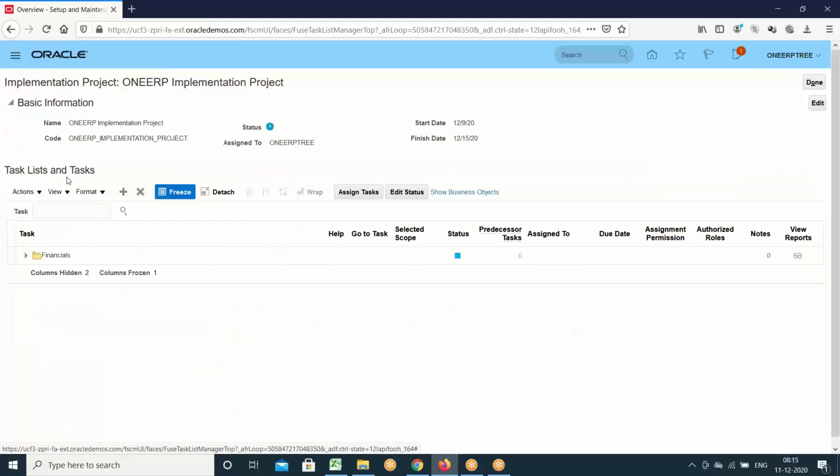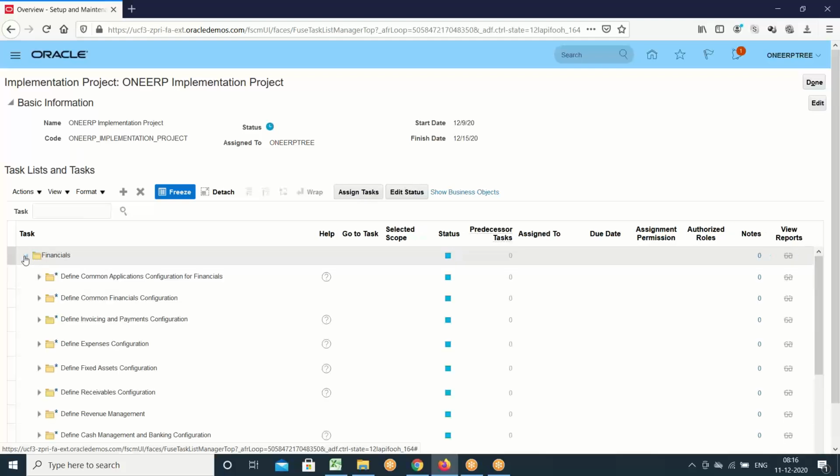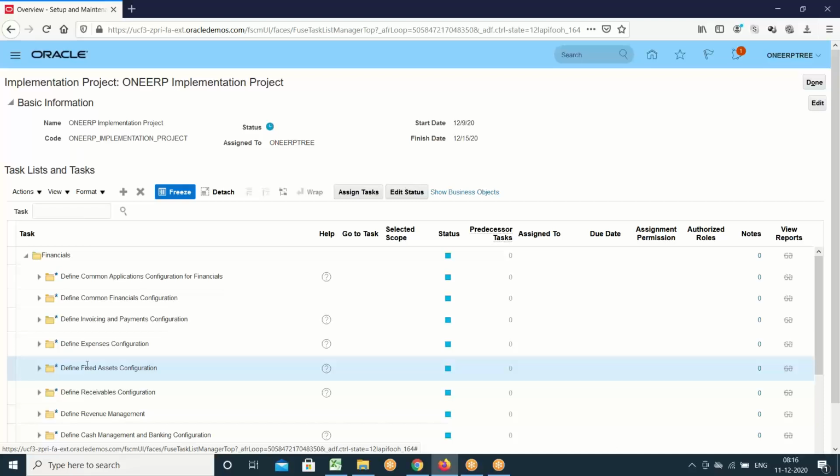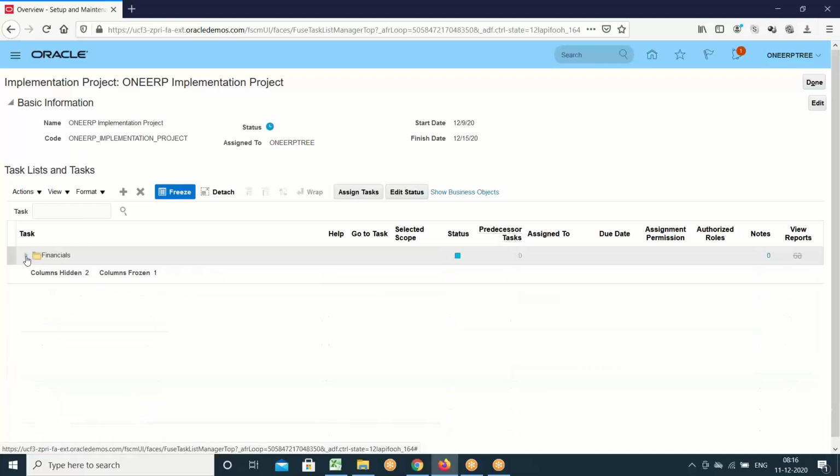What is the purpose for which we created the implementation project? Just to complete and manage the setups and to update the status so that we can track the progress of the project related to setups. Now here we have Financials. For entire financials you can assign one or multiple resources, or expand the financials. You can assign one resource to Payables, one resource for Expenses, or one resource to Fixed Assets. Option-wise you can assign, and at the entire offering level you can also assign a resource. So I will assign entire financials to one resource.